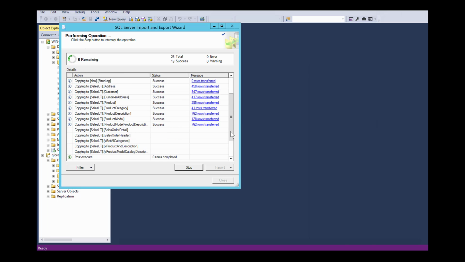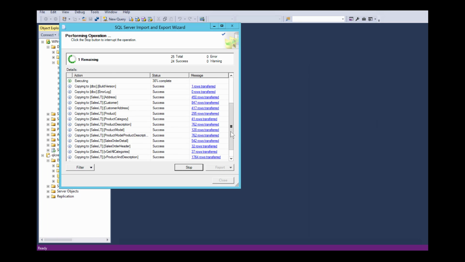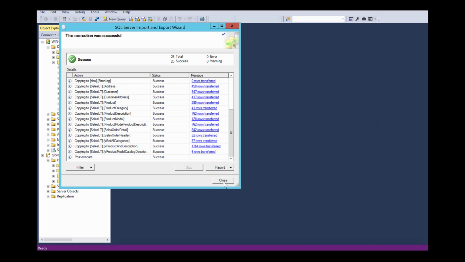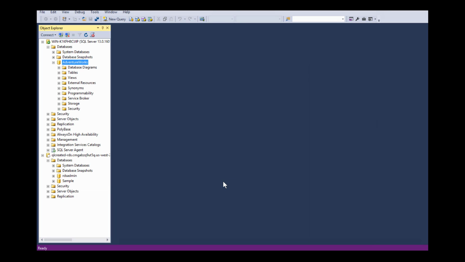So we see the copy operation starts, and within a few seconds to a minute, it moves all the tables and all the data to the database in our Amazon RDS instance. And a message is displayed at the top indicating that the operation was successful. So we can see all the different tables here, all the different tasks that were completed. The status is set to success. So go ahead and click on close.